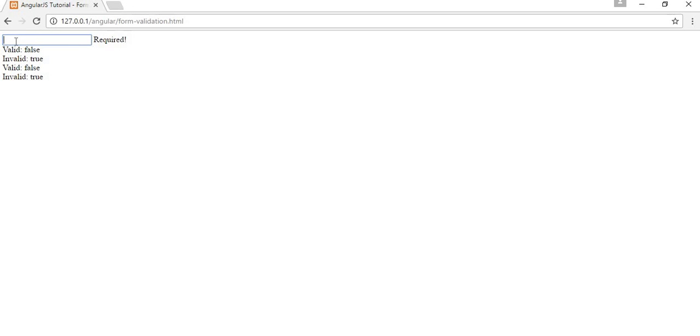Okay, so the form will become valid when you enter any text in this text box, and the form will become invalid when you don't enter anything. Now this invalid is showing true because I have not entered anything in this text box. If I type anything like a, now it's displaying valid equals to true. That means I have entered the value, and invalid is showing false. When I delete this one, invalid is true, and it's showing you a message saying required.